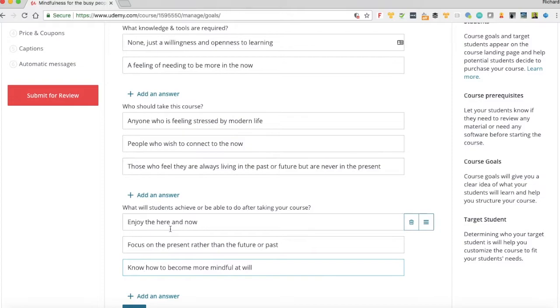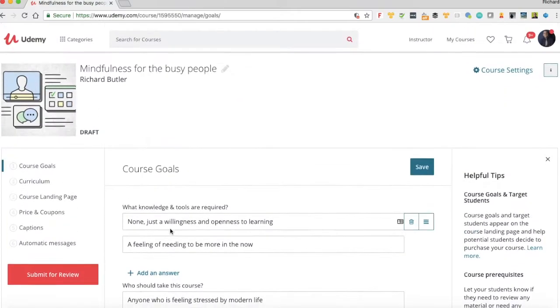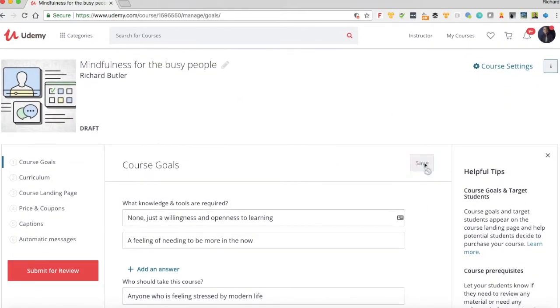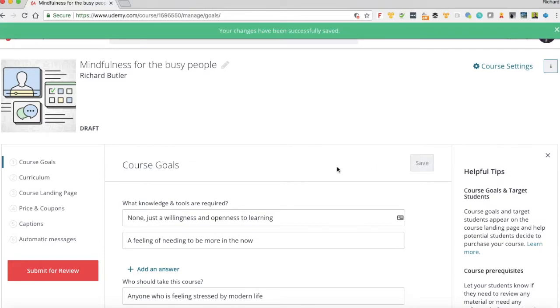These are crucial elements because this is what people are going to see on your course landing page. This takes some work to do, but this is just to start. Now what I'm going to do is click on Save, and that will save my course goals, but I can update them at any time.